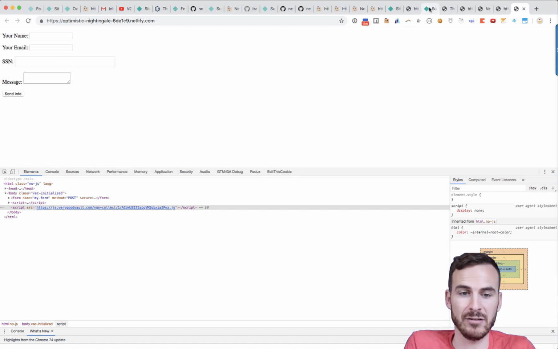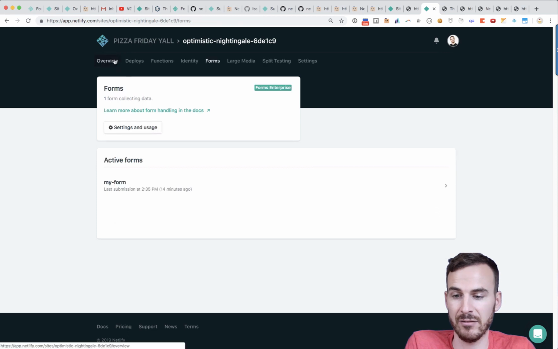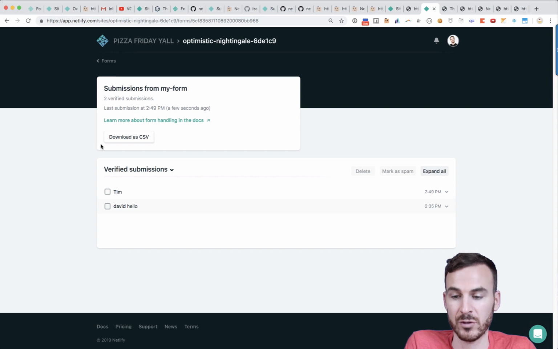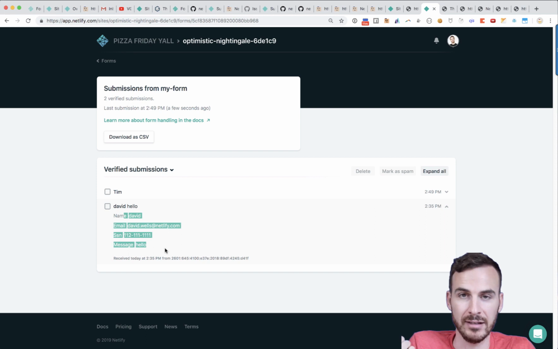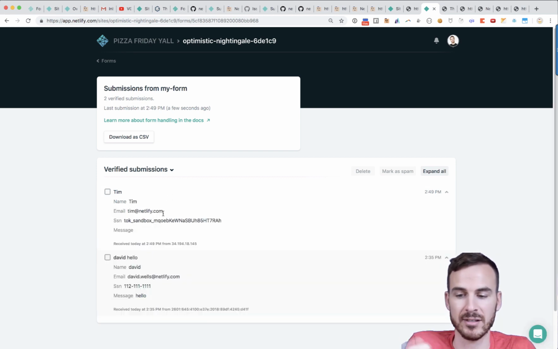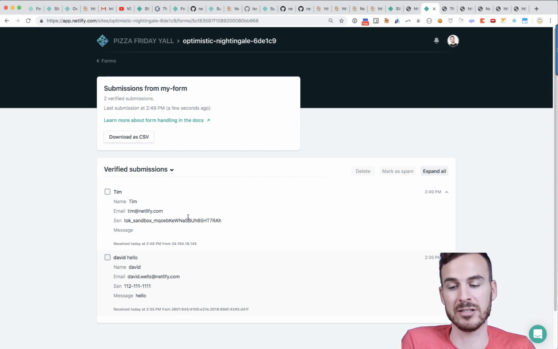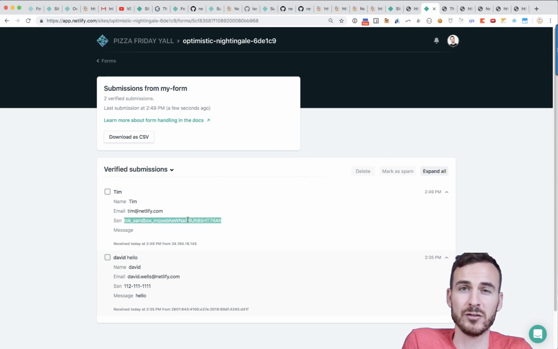Let's go look inside of our site forms UI to see the new submission. So inside of our submissions here, we have that original one from David with the social security number shown. Now, if I look at Tim's, his name came through, his email came through, but the social security number is, as you can see, redacted. So those fields are now not visible by people inside of your Netlify account or by anyone that might hack you or what have you.